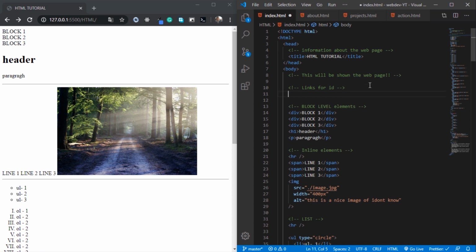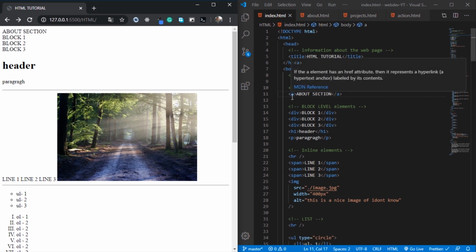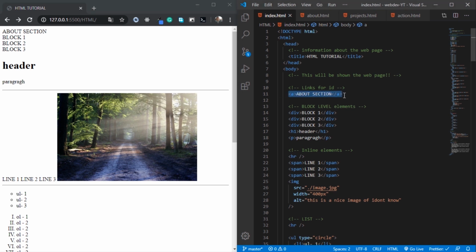Okay, let's add an anchor tag, about section. Oops, section. Okay, let me show you. Without href, a tag is just like another paragraph tag. Actually not paragraph, it's inline, so you can say it's a span tag. You know the span, right?